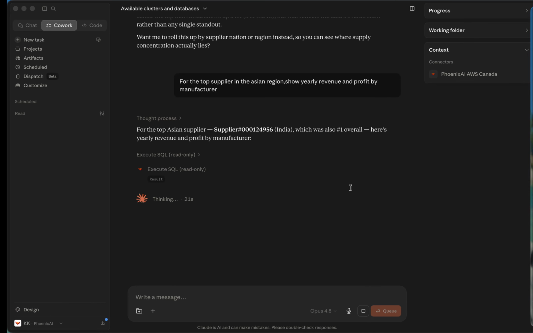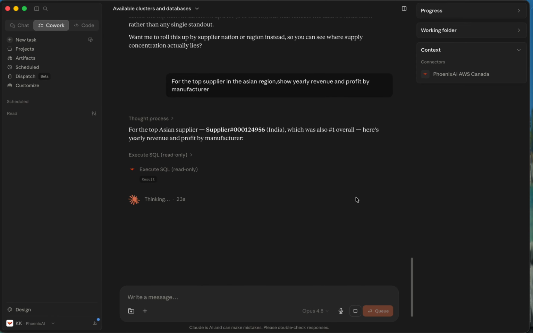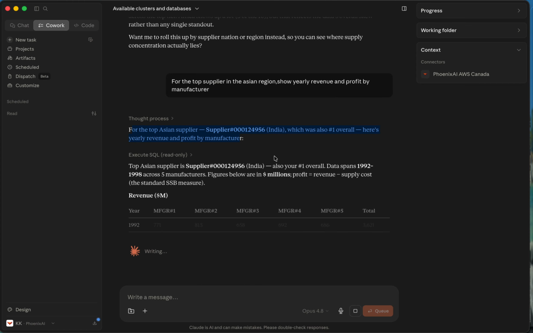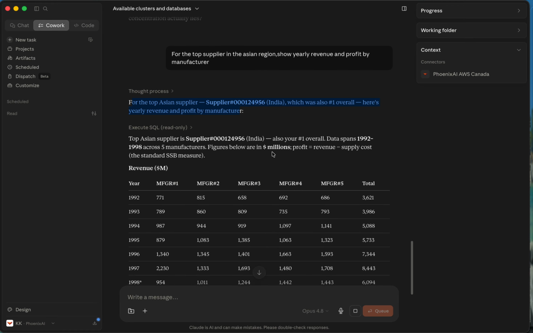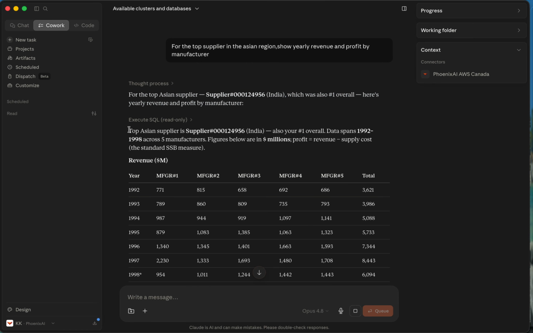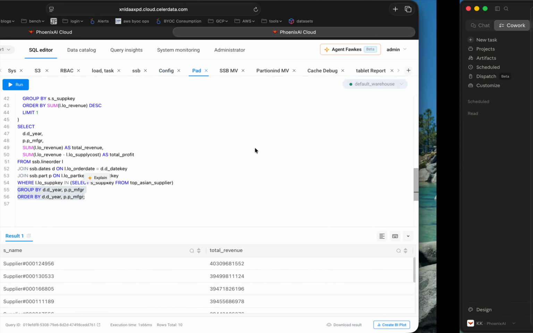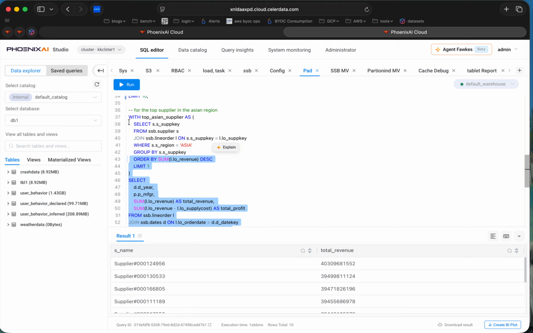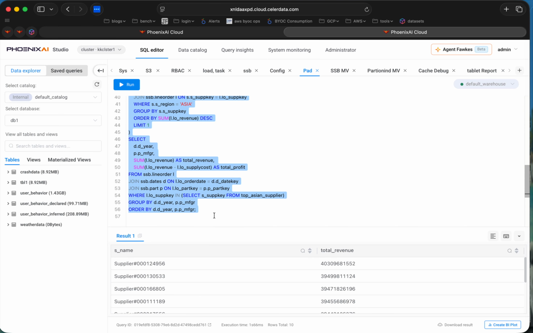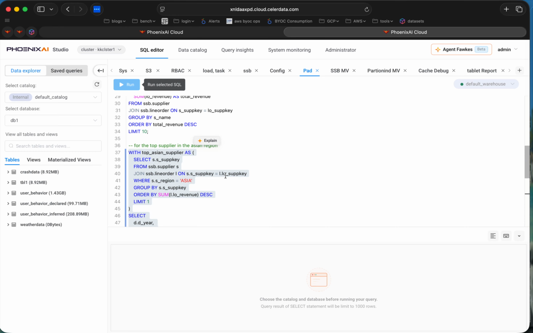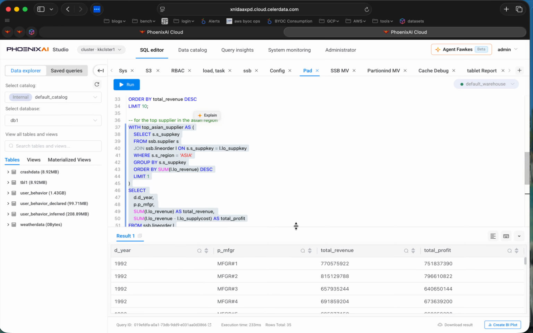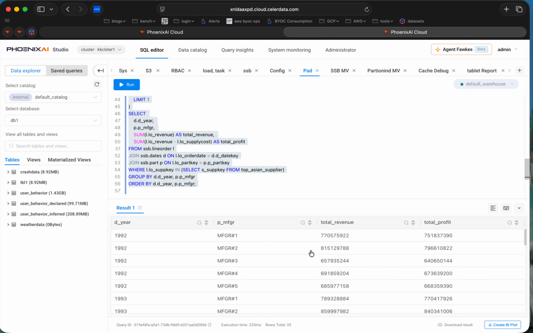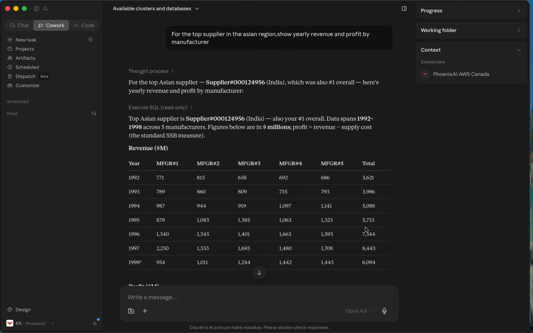So let's see what my AI is doing. Obviously it's a complicated query, so it takes some time to think through it, and it has come up with the query. Let me execute this query in the backend. This is a human-written query, and our goal is to see if the results match what the AI is telling me.